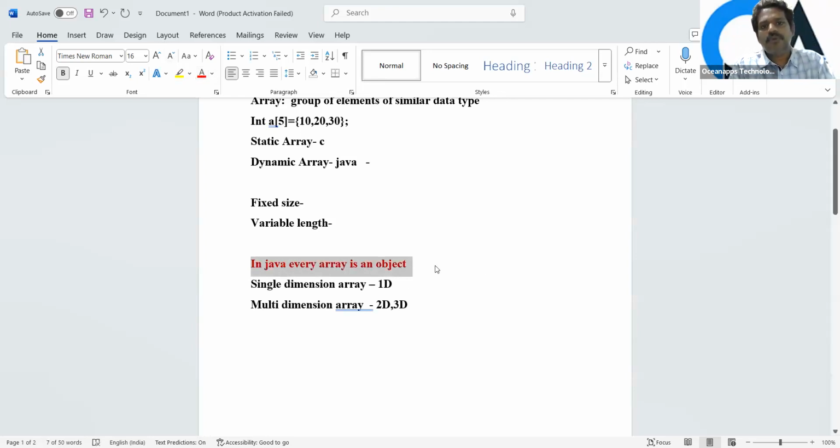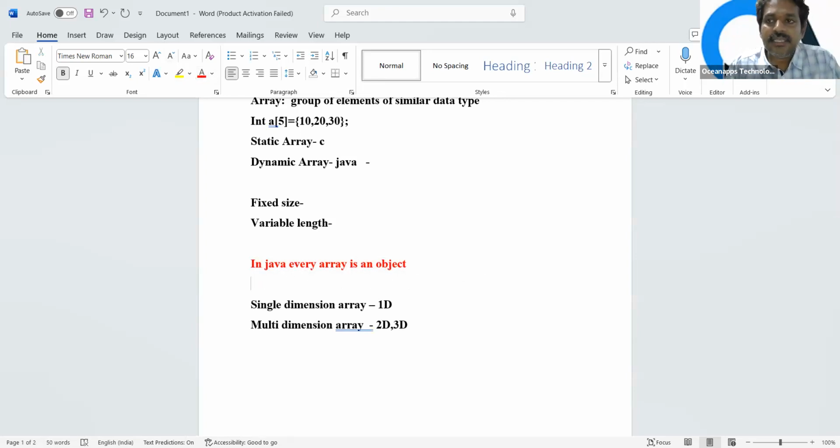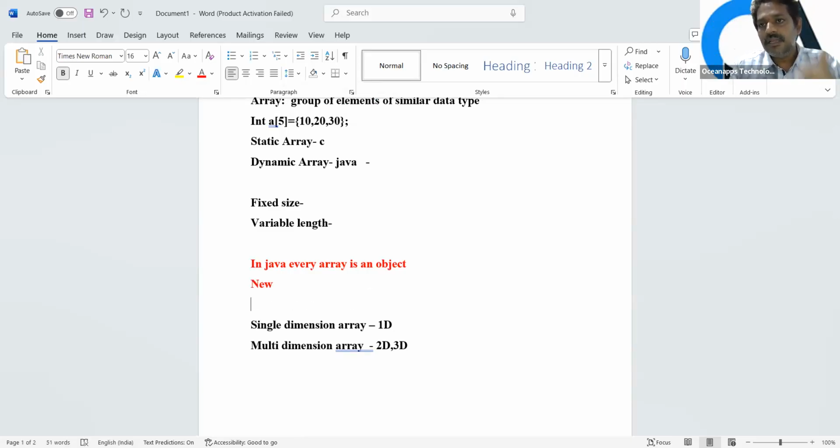Java is object-oriented programming. So while creating an array in C, I just created it like this. But while creating arrays in Java, I use the operator new. Compulsory, I use the operator new. Without the new operator, I can't create an array in Java. What is the purpose of the new operator, sir? For creating objects, we use the new operator. So in Java, each and every array we create by using the new operator. So remember very clearly, in Java, each and every array is an object.